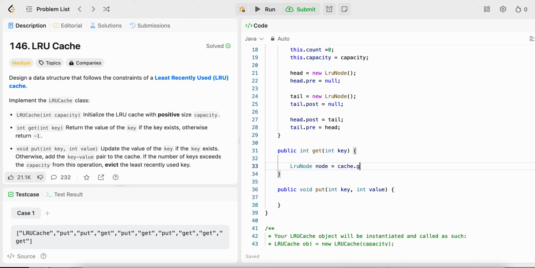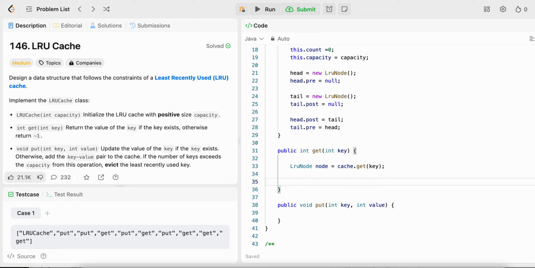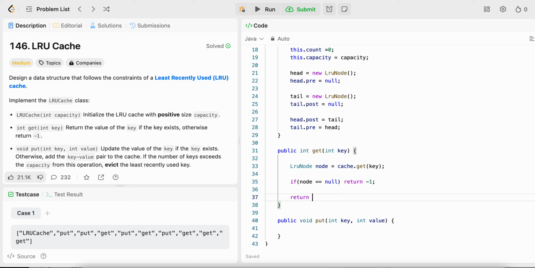So get of key. Okay, so if the node is equal to null, return -1, else return node dot value. So this is similar to how we have done previously, but the thing is that whenever we do the get operation, we access the value. So in this case we have used it, so we need to make it to the top.